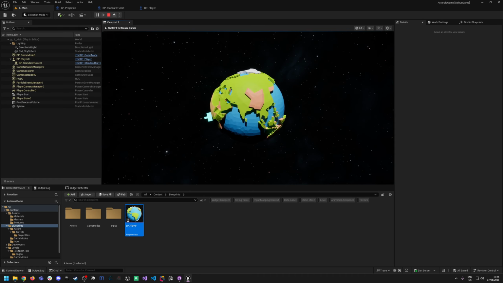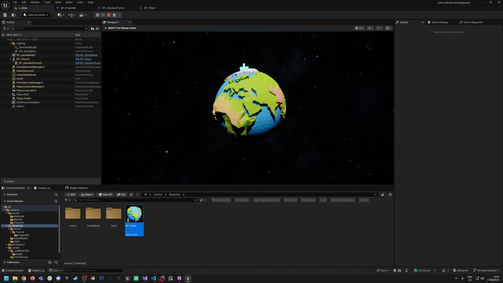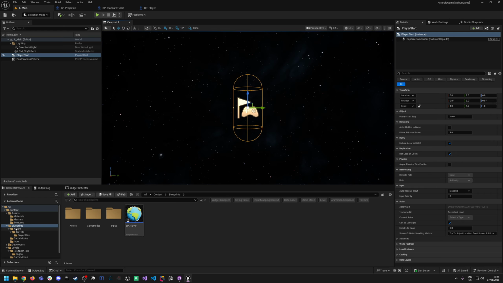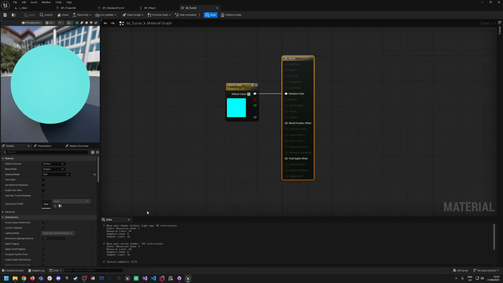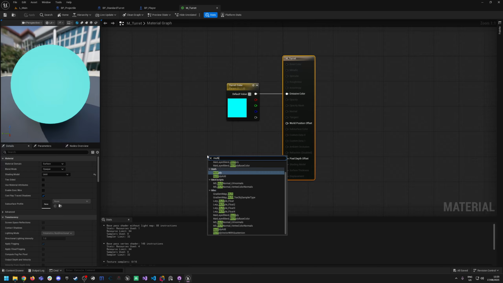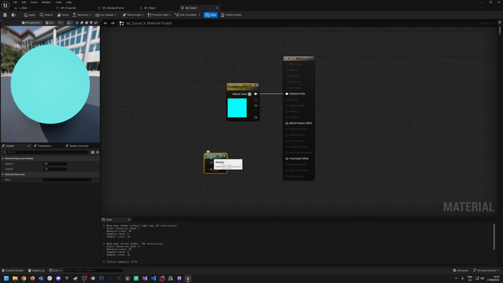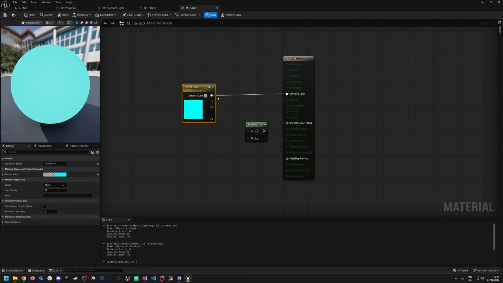However, it looks a bit dark, so we need to add a material to it. Navigate to the materials folder and open the turret material. It will be used as the base parent. Then create a material instance from this material for our projectile.